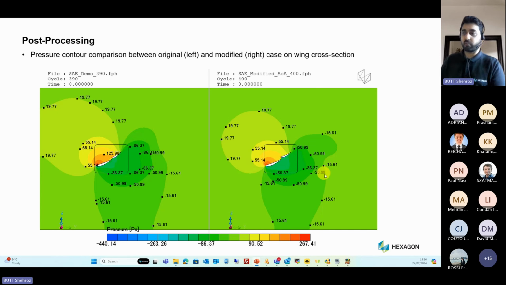It might not be extremely clear from this contour, but I can show you some other ones. But in general terms, what happened is that if I increase the angle of attack, the surface in contact with the air is less, so obviously this will decrease the pressure and subsequently also the downforce.